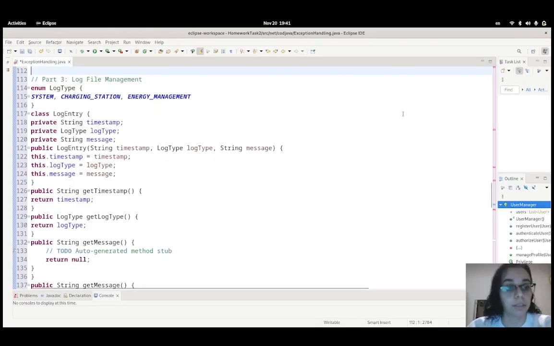We're going to talk about the provided code here. The provided code includes an enum called LogType and two classes called LogEntry and LogFileManager. So let's talk about this. The enum LogType defines different types of log entries that can be used to categorize logs. In this case, the enum has three values: system, charging station, and energy management.